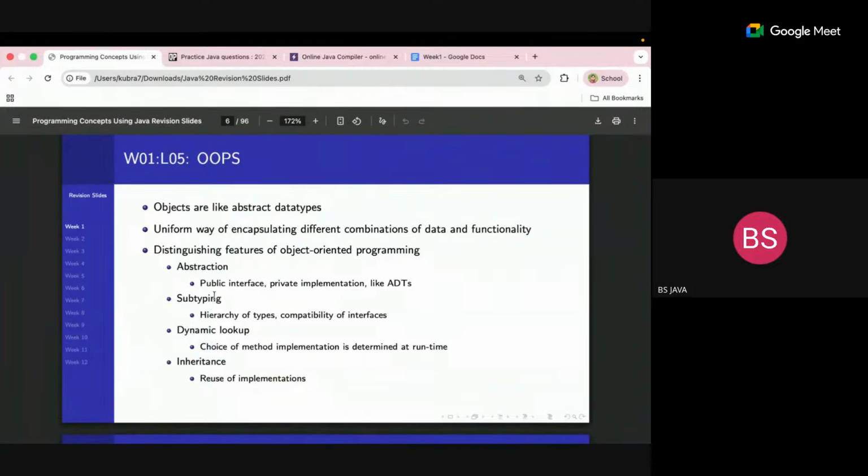Then we have subtyping. This we can now relate to the interfaces, right? One type and a subtype, where the subtype will be a specialized type of the supertype. And the hierarchy of types we have seen. You can now relate with the examples that we have seen so far from week 1 to week 4. Then here just remember this term, compatibility of interfaces for subtyping. So why do we say this, compatibility of interface?